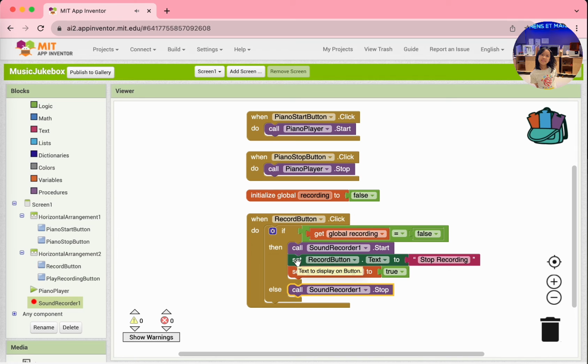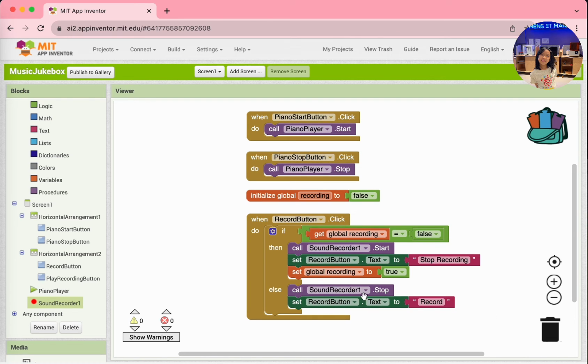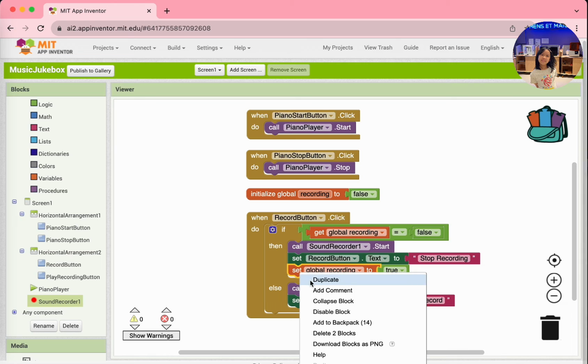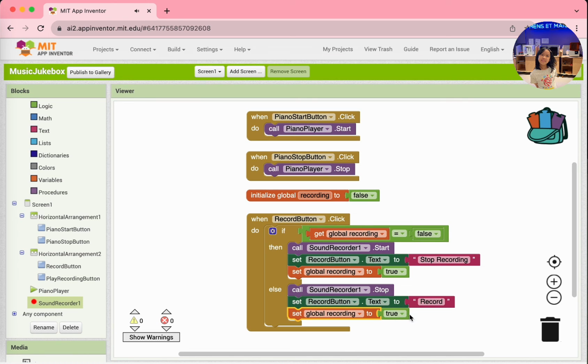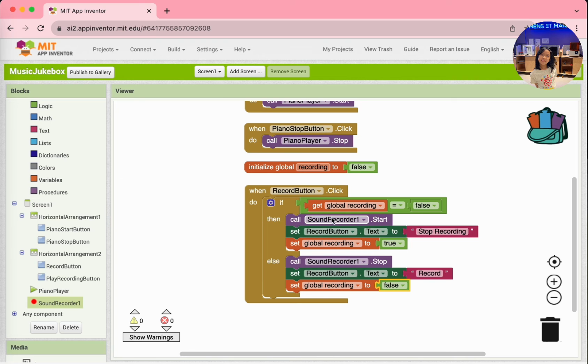We can also duplicate this block right here. Set record button text, and instead of stop recording, name it back to the normal version, record. There you go. And also set global recording back to false. So this is how you do it.